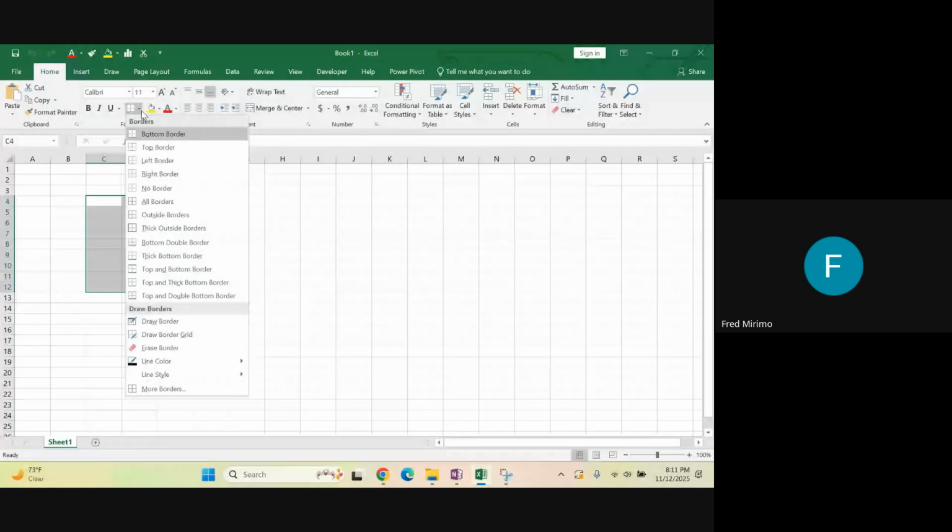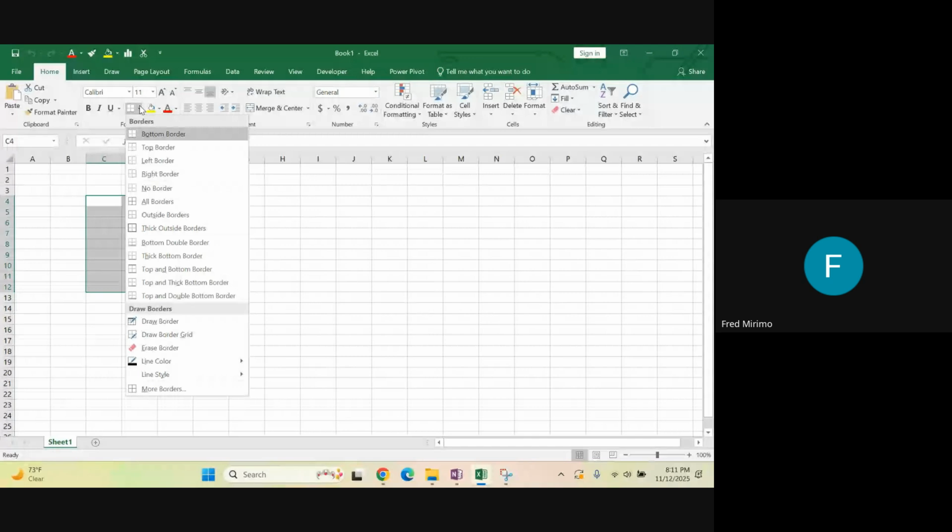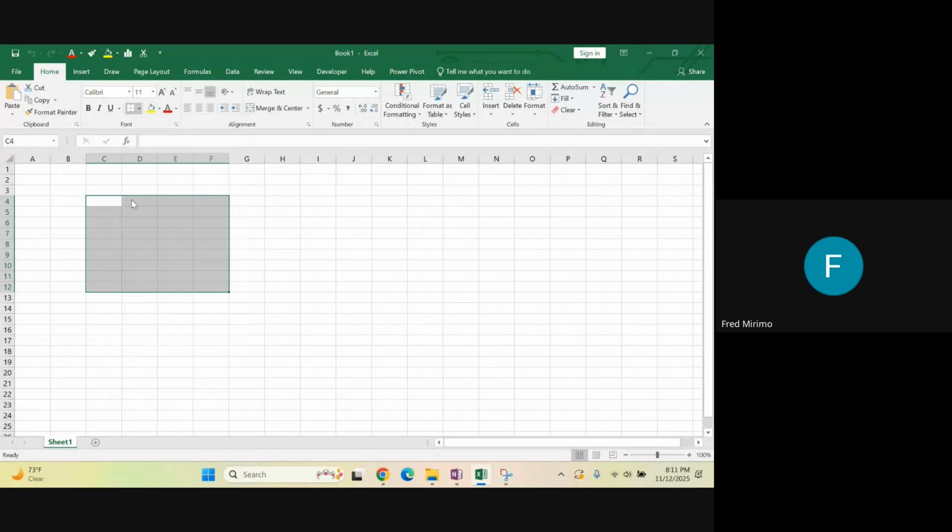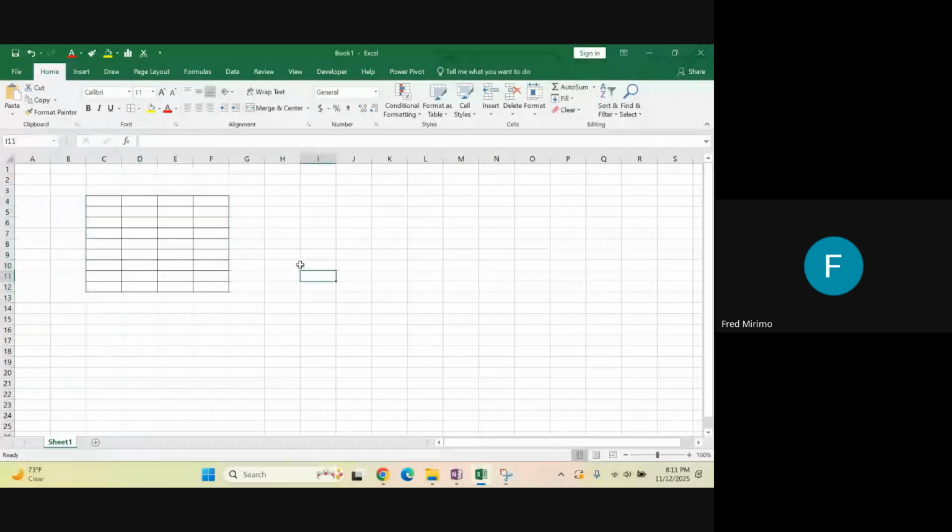So when I click on this grid, you'll see this drop down that will appear, whereby you will now select the type of border you want. Whether you want a left border, top border, bottom border, or all borders. For instance, if you want to apply all borders, you'll simply click on all borders and you'll eventually see the borders will be applied to your cells.